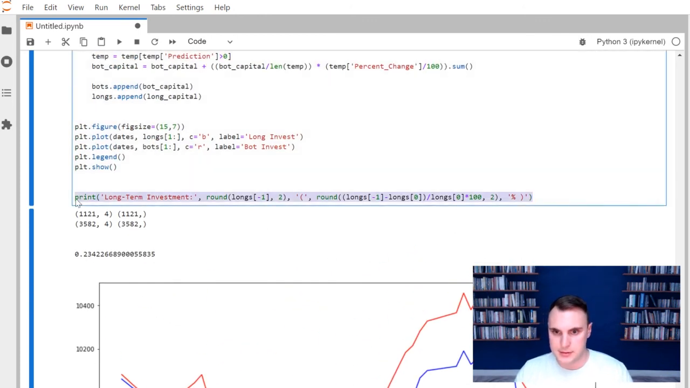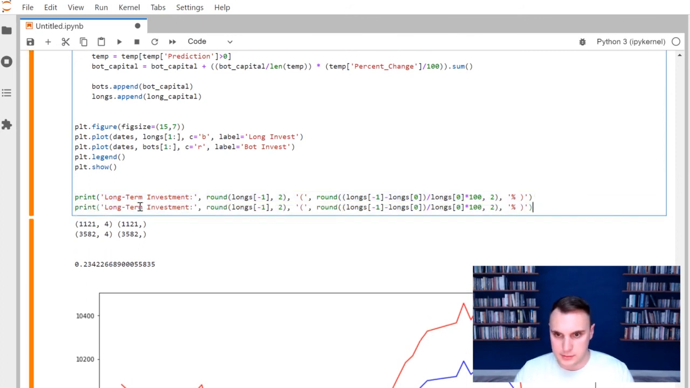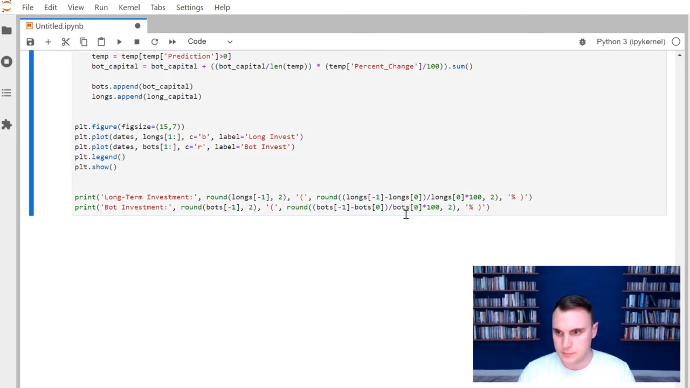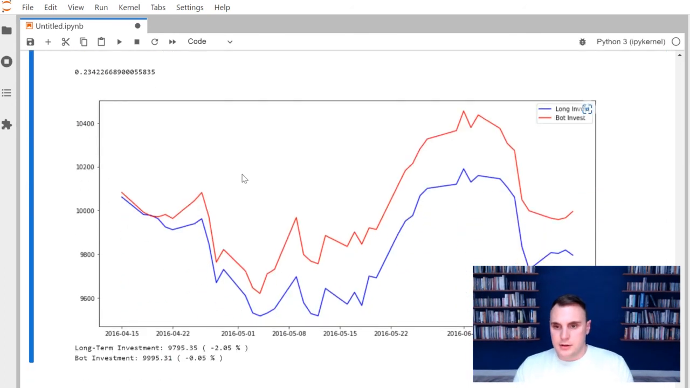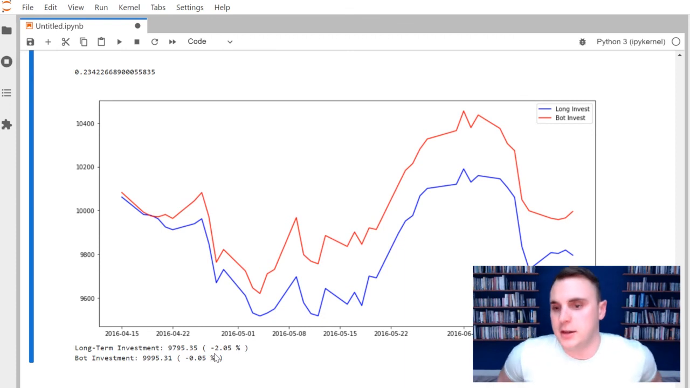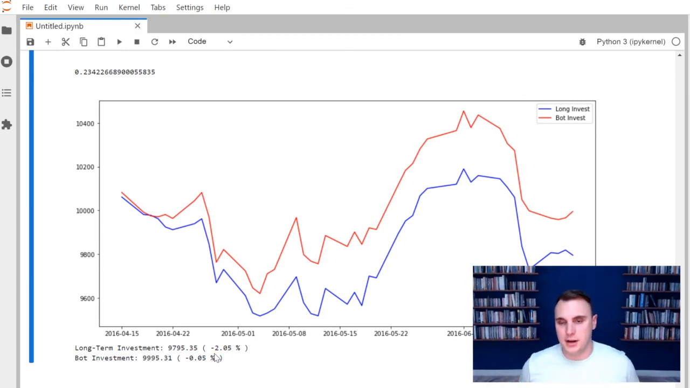Now if I copy this, I'm just going to call this bot investment, and we're going to change this to bots across the board. Okay, so our long-term investment, we were down 2%. Our bot investment, we actually were pretty much even, and we just didn't lose money. So that's also a good thing, when you're not losing money from your long-term investment.